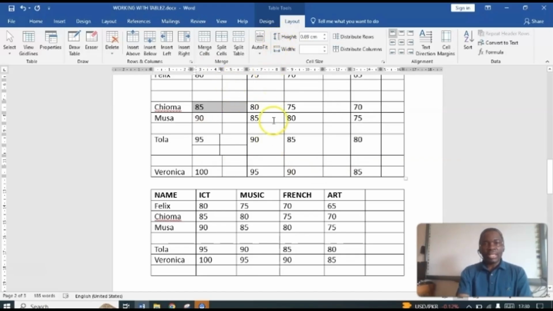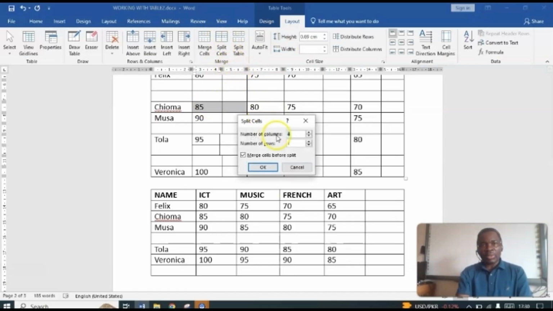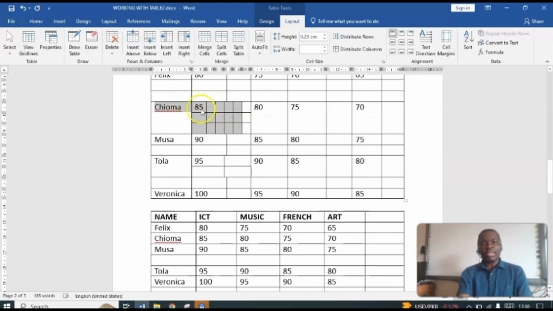Okay, then let's do that again. Split cell, just select the cell you want to split. Once you click on the split cells icon here, you can just indicate how many columns and how many rows. So 6 columns and 3 rows. So that is how you split cell.